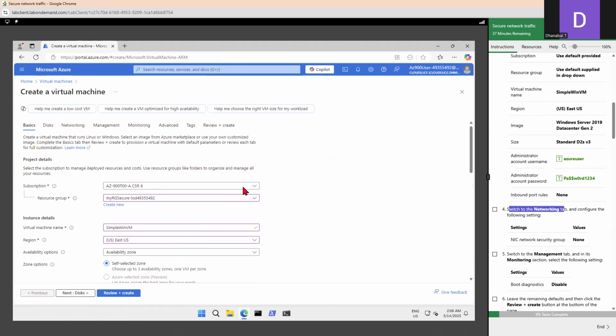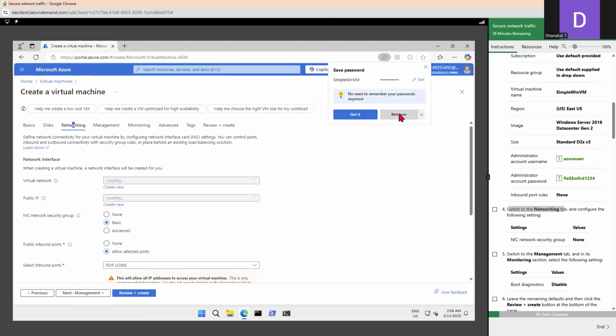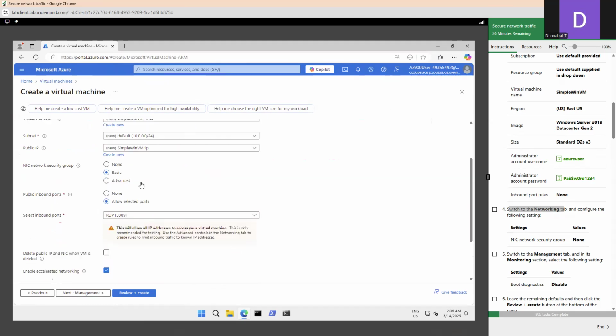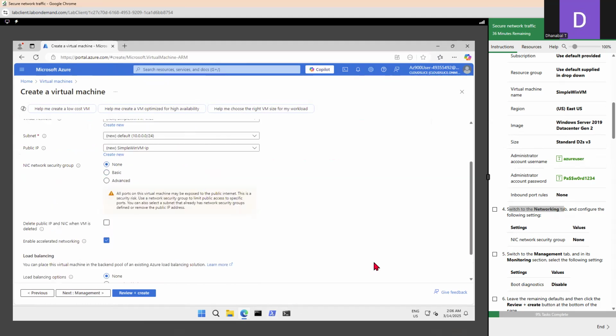Either you can just select networking here, or you can click here. First it will take you to disks and then to networking, or you can directly go to networking. The password you can say not now. On networking, for NIC network security group, select none. That is what I was telling: we create a VM without a network security group. Later we create it and attach or associate it to the VM.